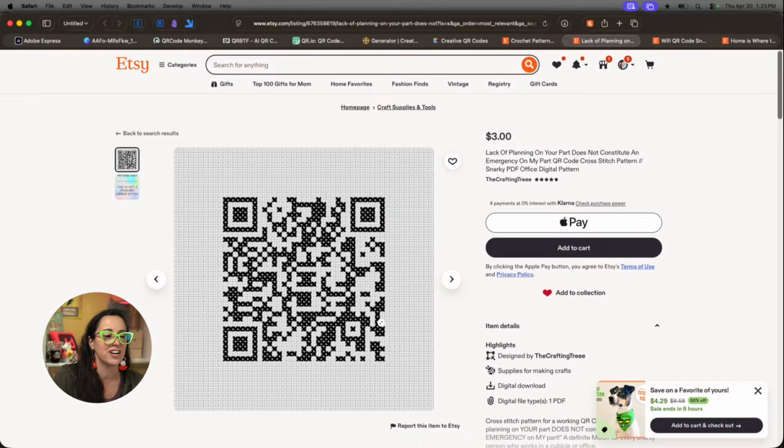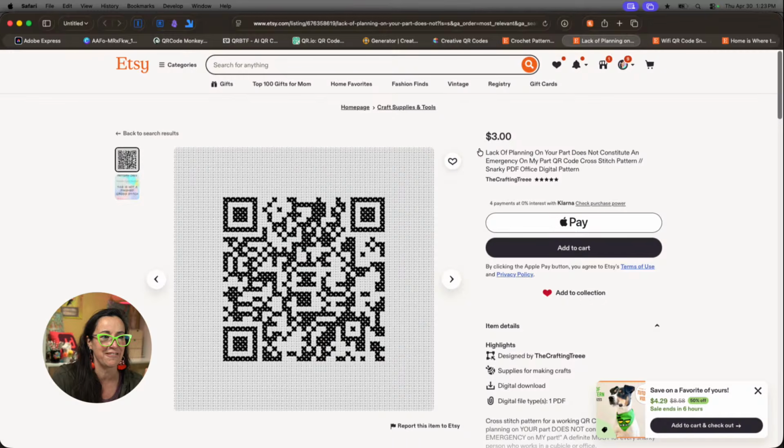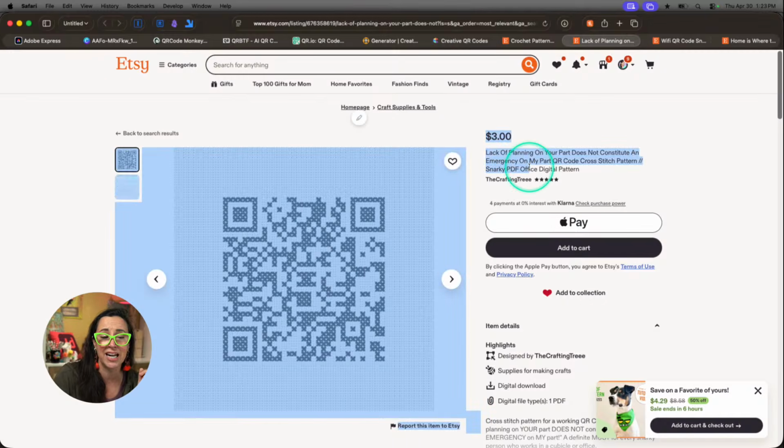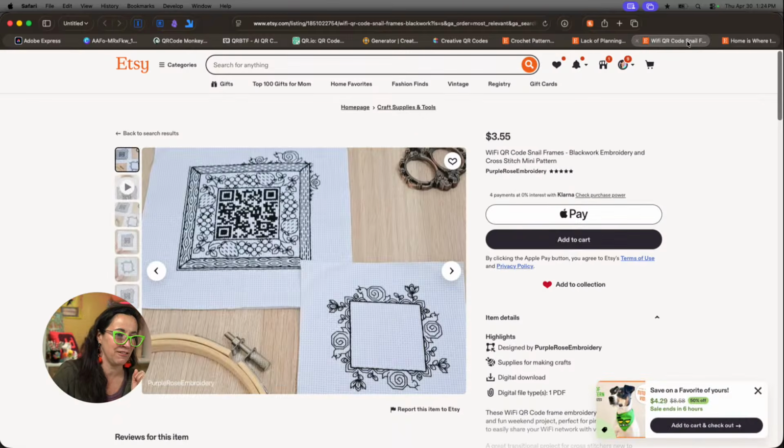Here's a QR code. This is a cross stitch pattern. This one generates a message that says that lovely quote: a lack of planning on your part does not constitute an emergency on my part. So maybe you have someone who could appreciate this message, and it's kind of a little subtle way that they could put that on their desk and help them stay calm when they want to scream that at people. Instead, they have a quiet QR code to deliver the same message. I just think that's funny.